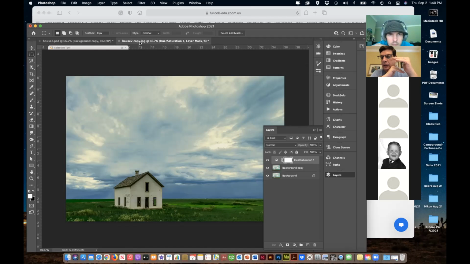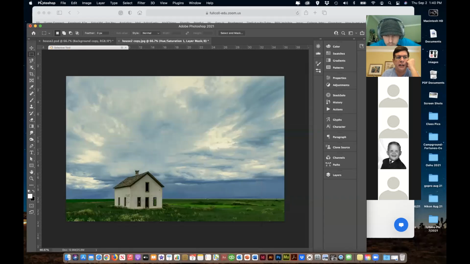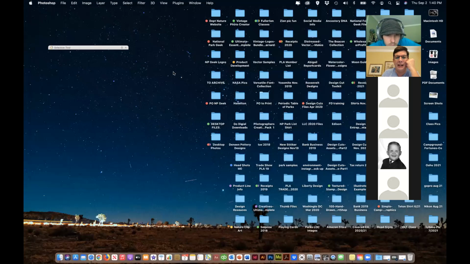PSDs are complicated, multi-layered files, and there's a big difference in the file sizes too. So if I have those both saved, let me see if I can get a preview and find it on my desktop. There's a dramatic size difference. I can't, it's buried in my folders here. Last pics, here it is.